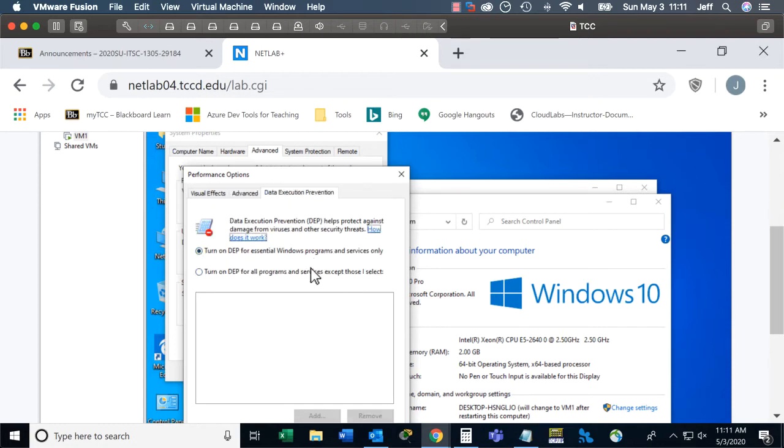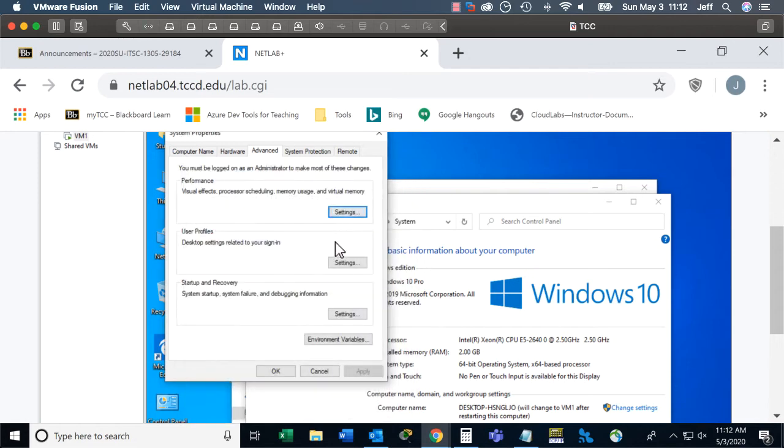And then this data execution prevention helps prevent against damages from viruses, right? So you turn it on for essential Windows programs and services, or you can turn it on for all programs and services except those I select. And this gets really challenging, but we'll probably go into that a little bit later in our security sections. But I just want to go over briefly.